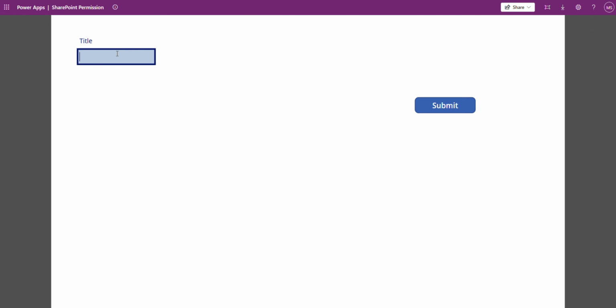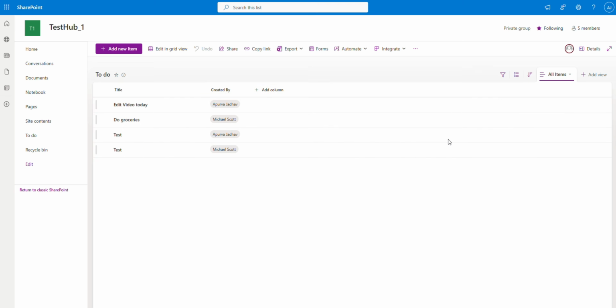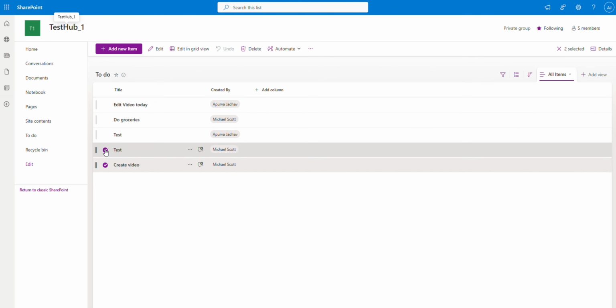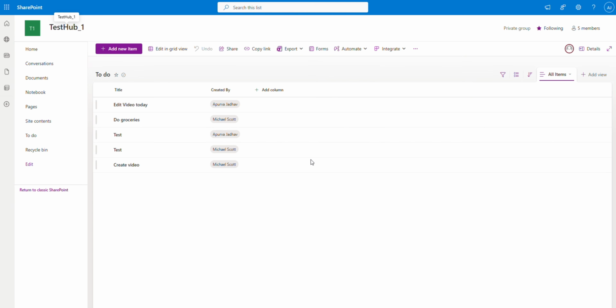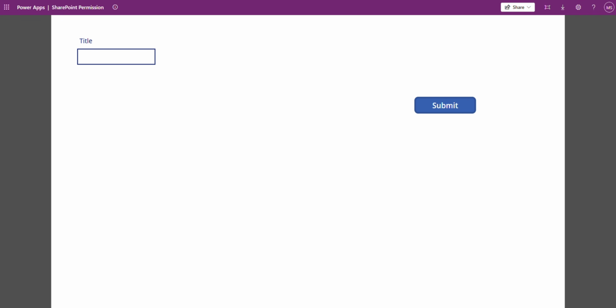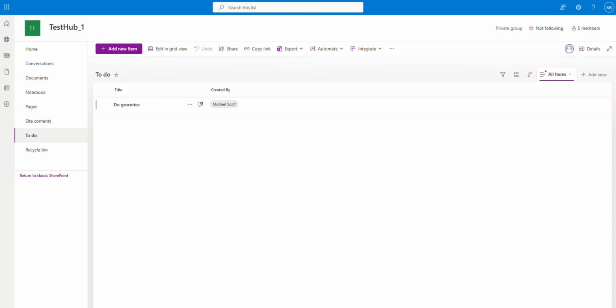Let's add one more entry by Michael. So Apurva, being the owner, is able to see all the entries by Michael. Let's switch to Michael's account to see what Michael is able to see. Again, Michael is only able to see the entries created by him and only him. This is how you can restrict users from seeing the data on the backend.